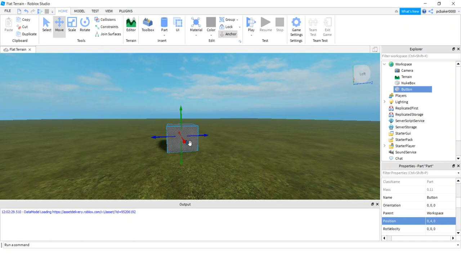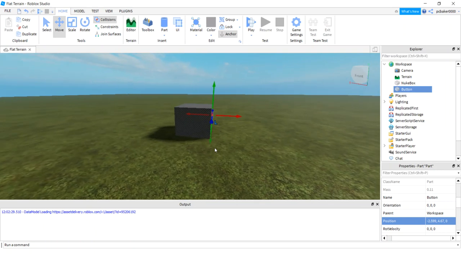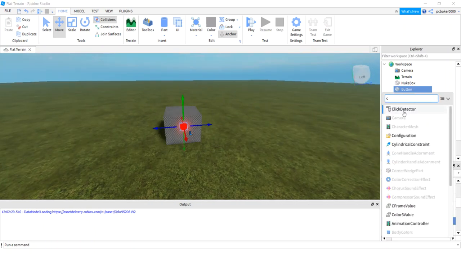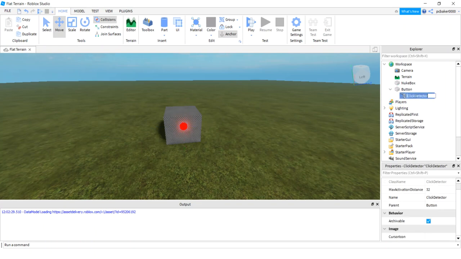There we go. Now just pull the button out. Turn collisions on. Whoops, went through. Just touch it. There we go. Move it up a little bit. There, that looks good. Got a little button. On the button, let's get a click detector. And we'll call that click.